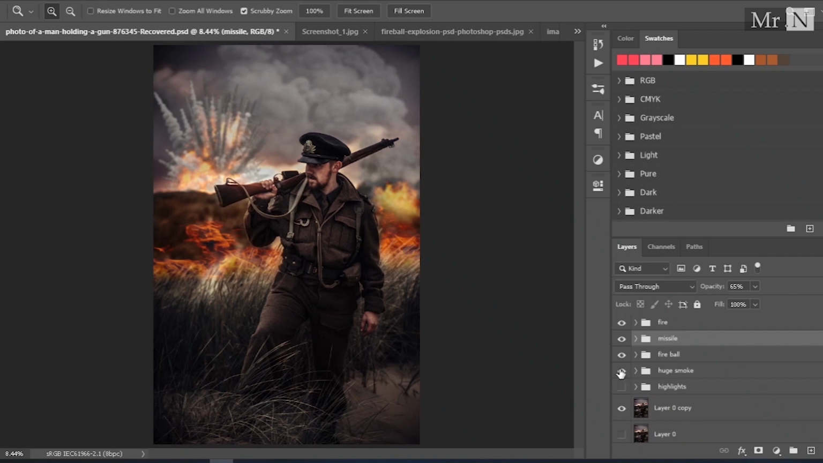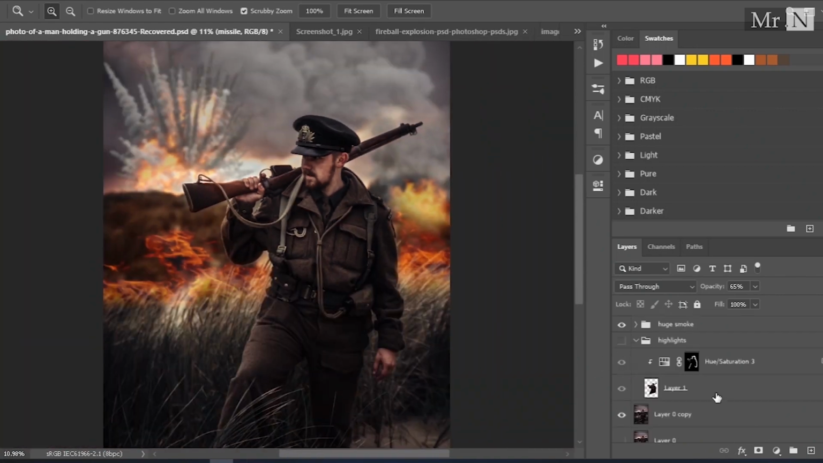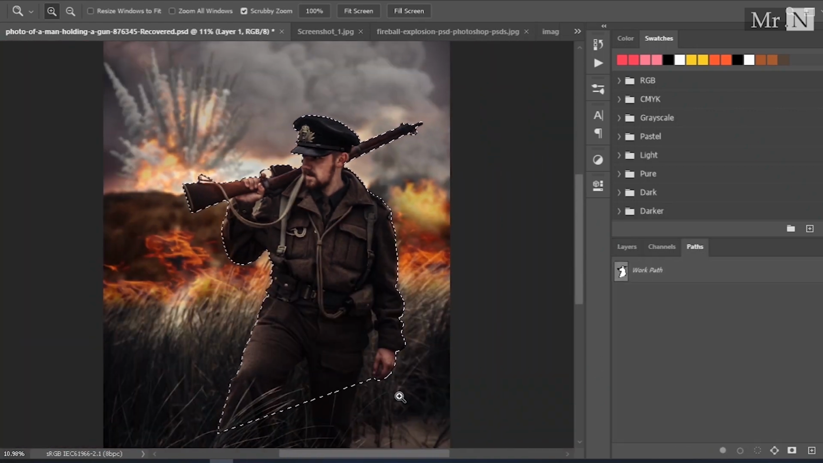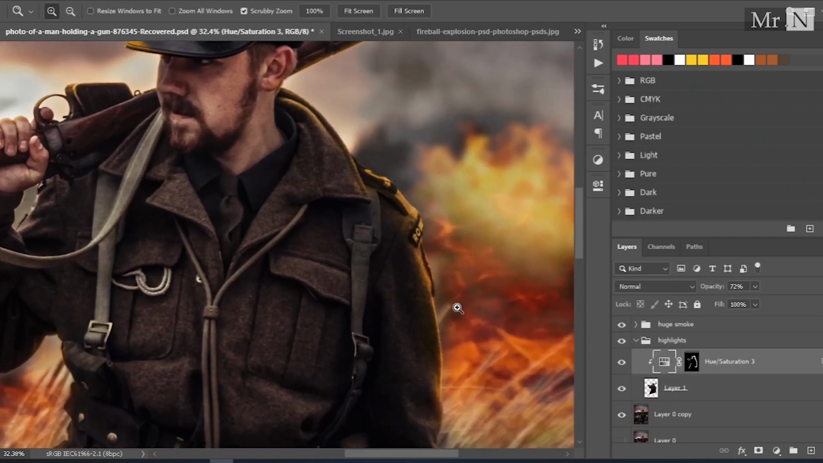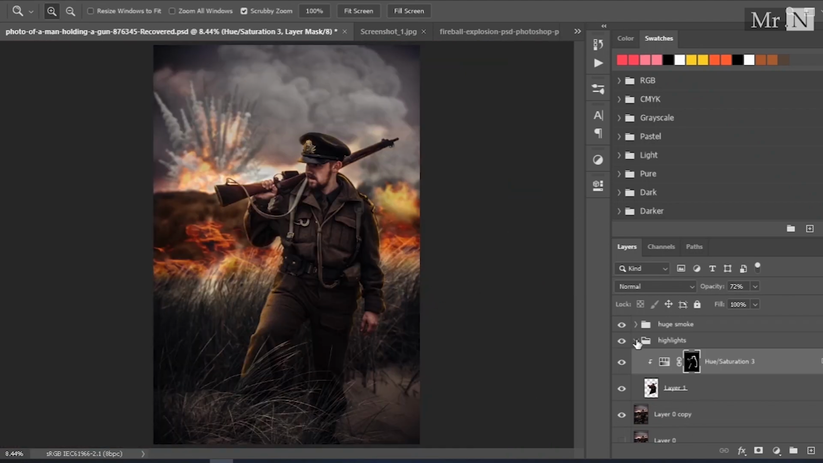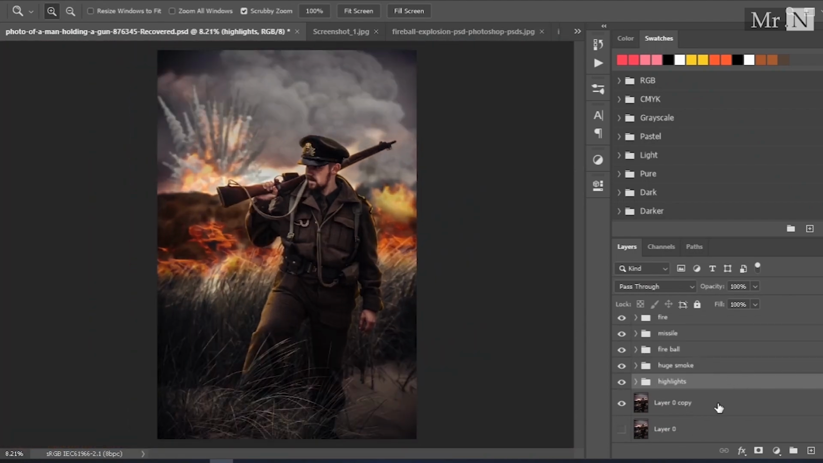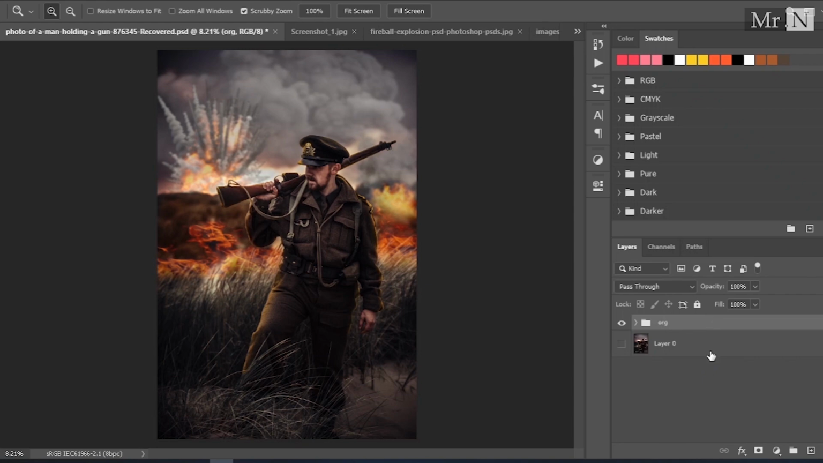Everything looks pretty much fine, but something's missing, and that is highlights. There are huge blasts and fire in the background but no light on the subject. So first I cut the subject very carefully and made a new layer by it. I added highlights to the image by using hue saturation adjustment layer and brush tool by brushing the edges of the subject.